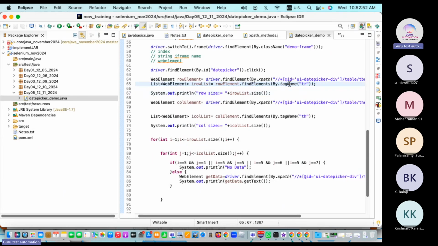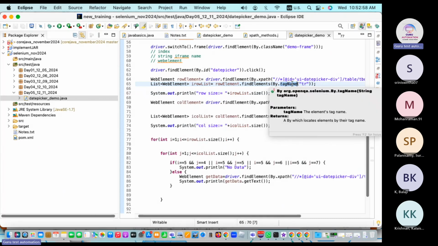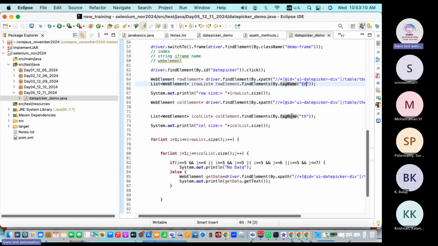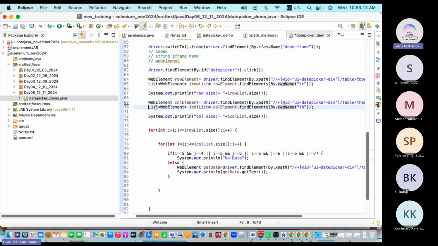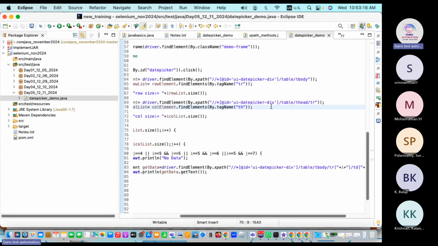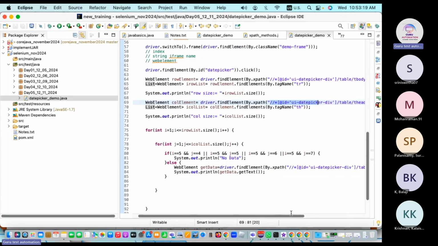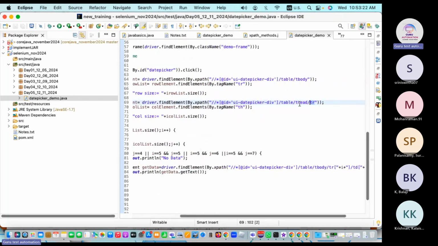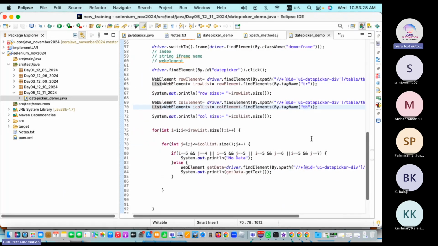So I'm just using a tag name here. If your code and your web page support XPath where you want to fetch the common objects' values, then you can use XPath also. That is also fine. In our case, it's a row, so I'm using TR. For columns, I just used this DatePicker XPath till TR. If you see here, till TR I used, and after TR what you are getting is TH, right? Header. So I took the header and I got this size as 7, and here it is 5.